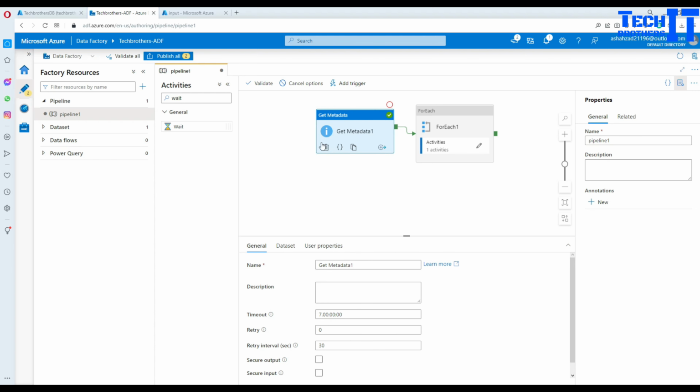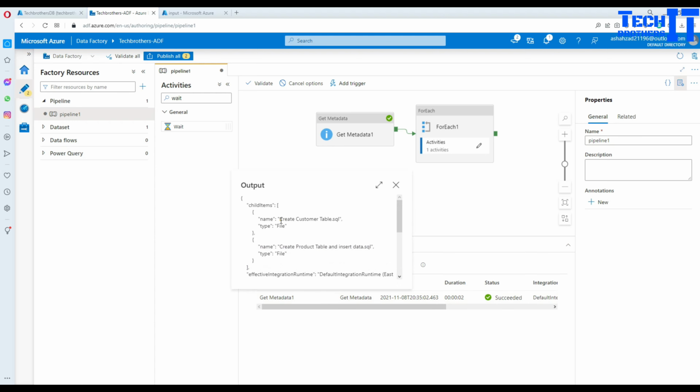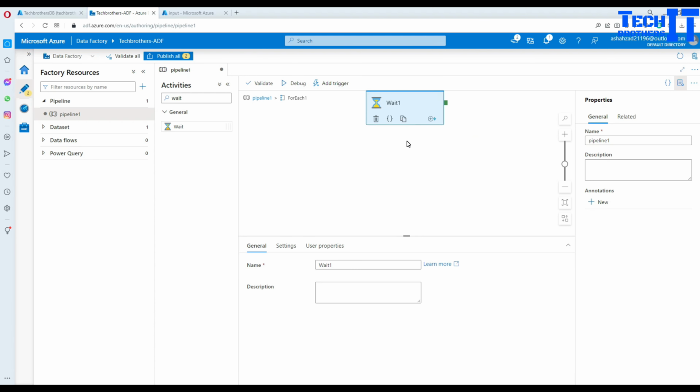Okay, we got the list of the files by using Get Metadata. Then we used the ForEach loop to loop through those files. So let's take a look here. You see right there, the file names are right there. Okay, that's good, but I need to put them in some kind of way so I can read them. So what I'm going to do inside that ForEach loop is actually use a Web activity.